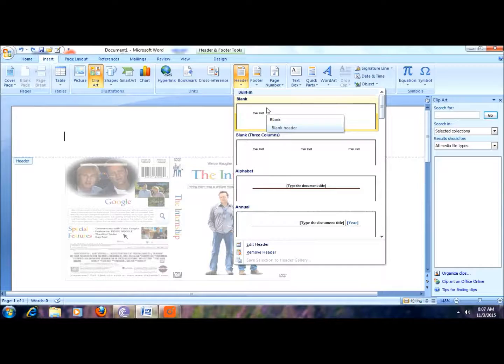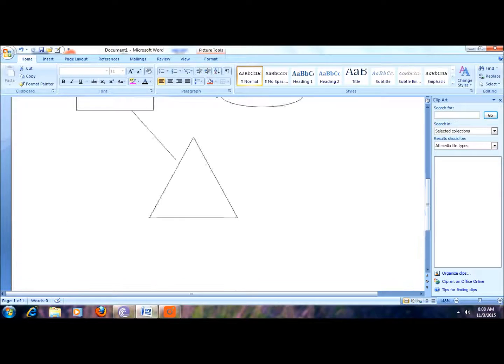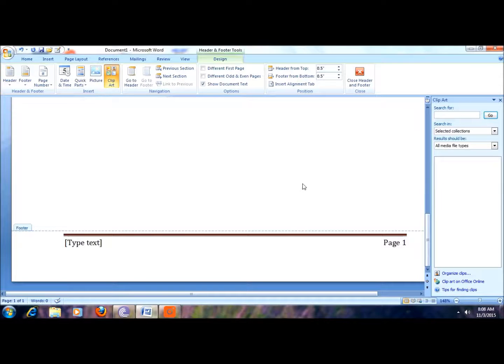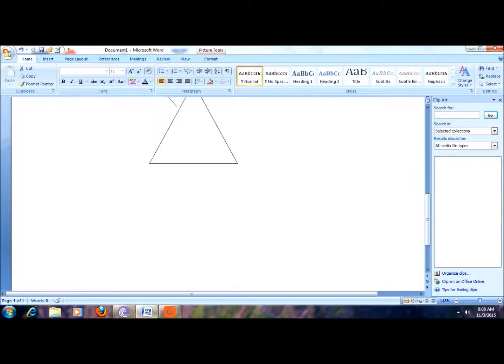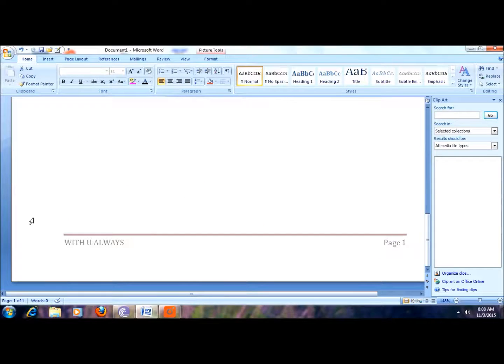Word has templates in store. Where do you want to put the header? You want to type the title, you want to edit the header, which one do you want to use? For example, if we are to use this, there we go. This is where you click on that header heading and put there what you want. Prism Media Limited. So we have it there. We can also add our footer there. So we come and click on this and we say, still, okay, with you always. Prism Media Limited is the name of the company, and down here it says with you always.